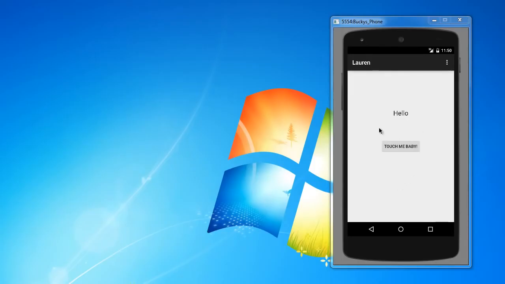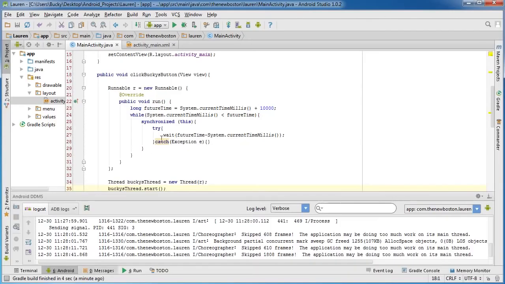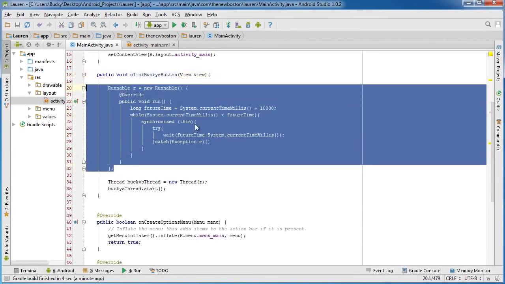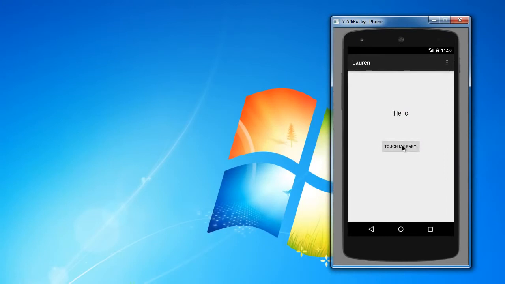Alright, so check out what's going on so far. Remember, I cut that code to update the text right here, so the text isn't going to update, but whenever we click the button, it's not freezing like before. It doesn't have to wait 10 seconds, even though inside this click Bucky's button, we have code to just wait 10 seconds. So it's not freezing up, it's allowing us to click it over and over and over again.